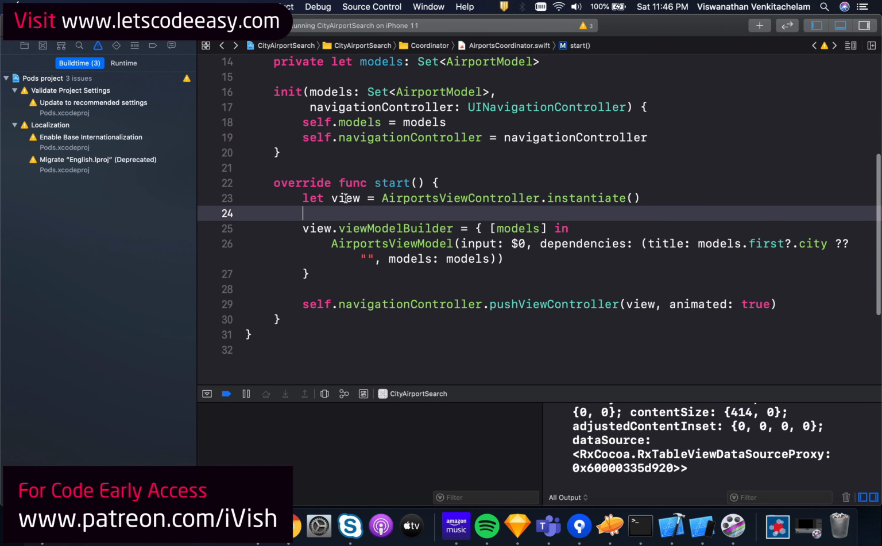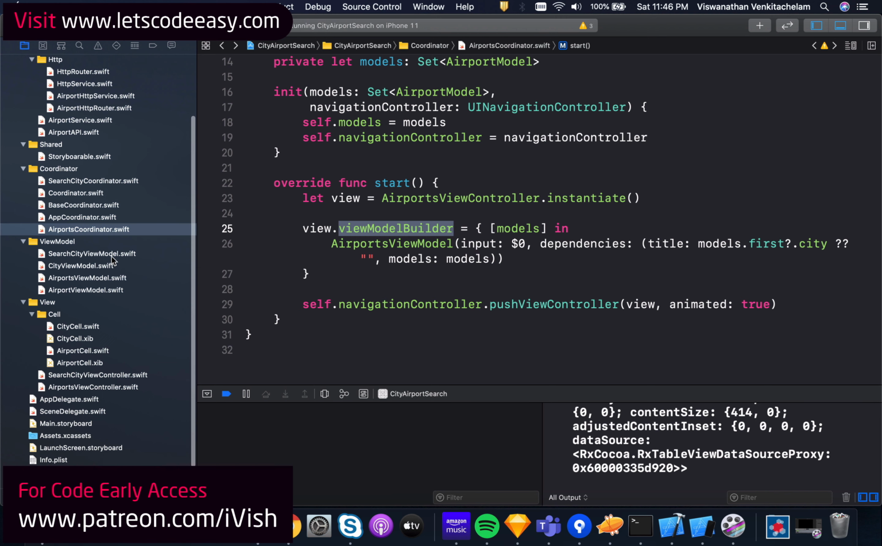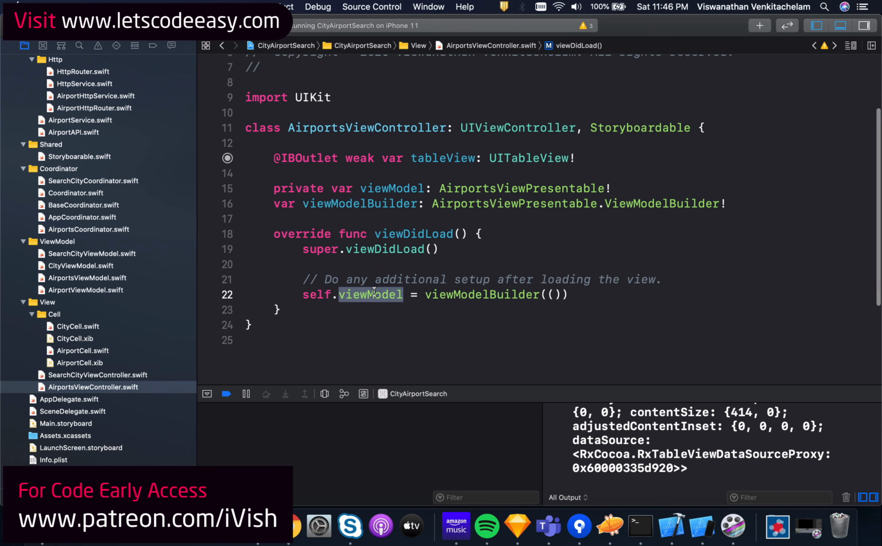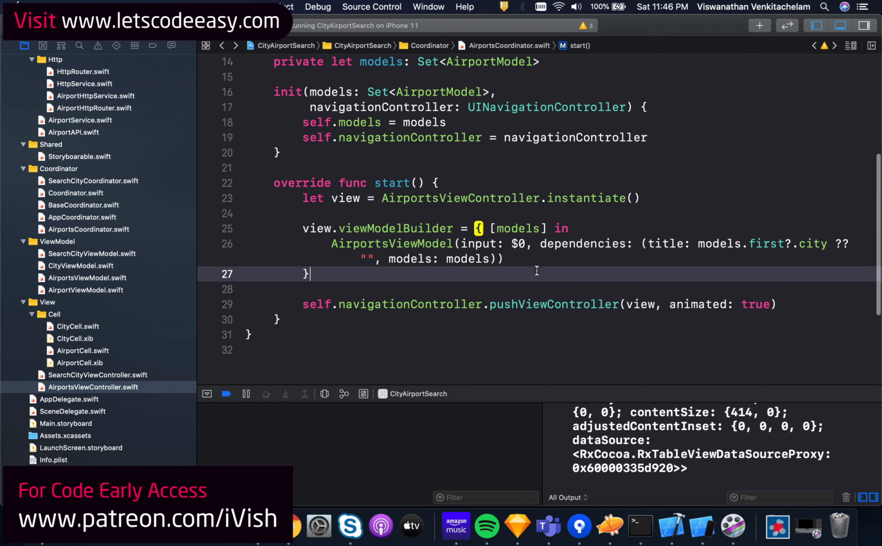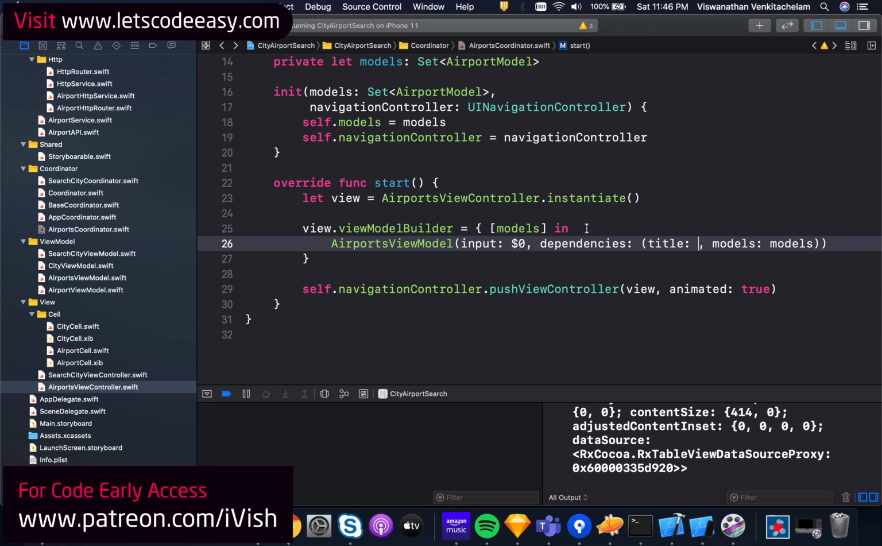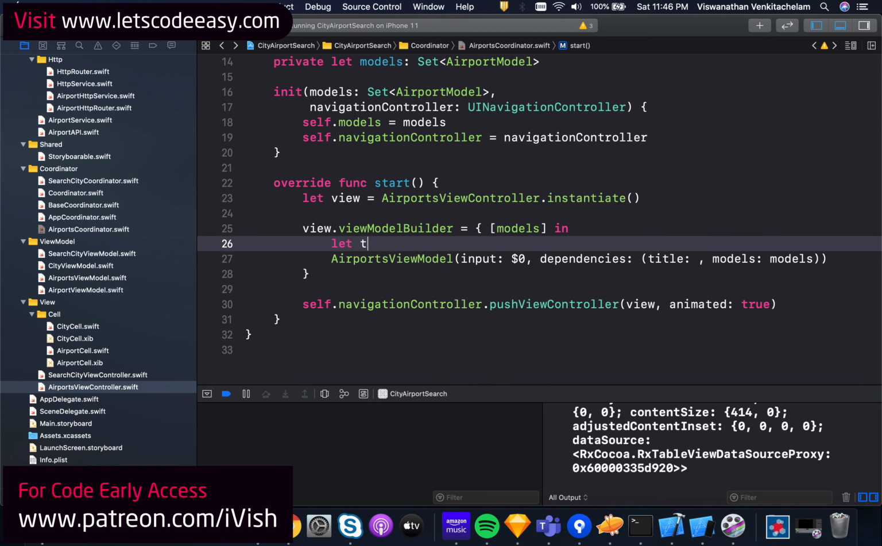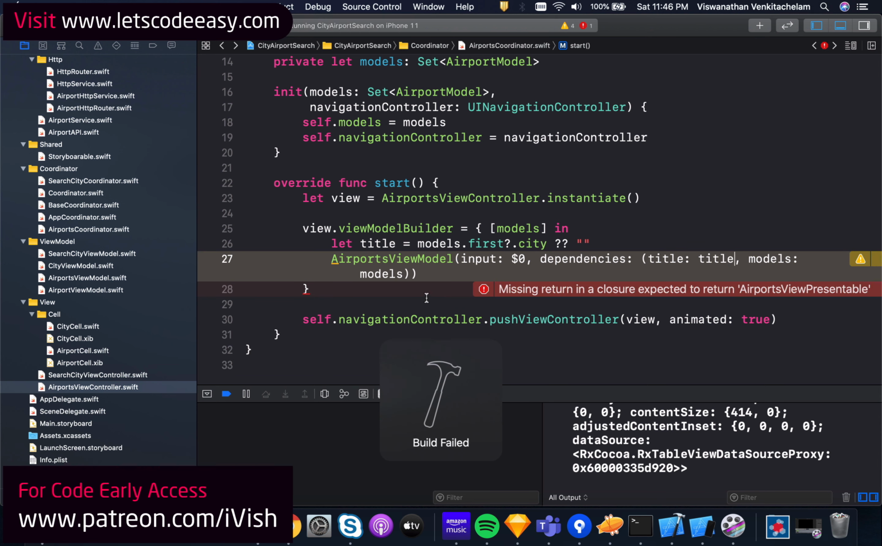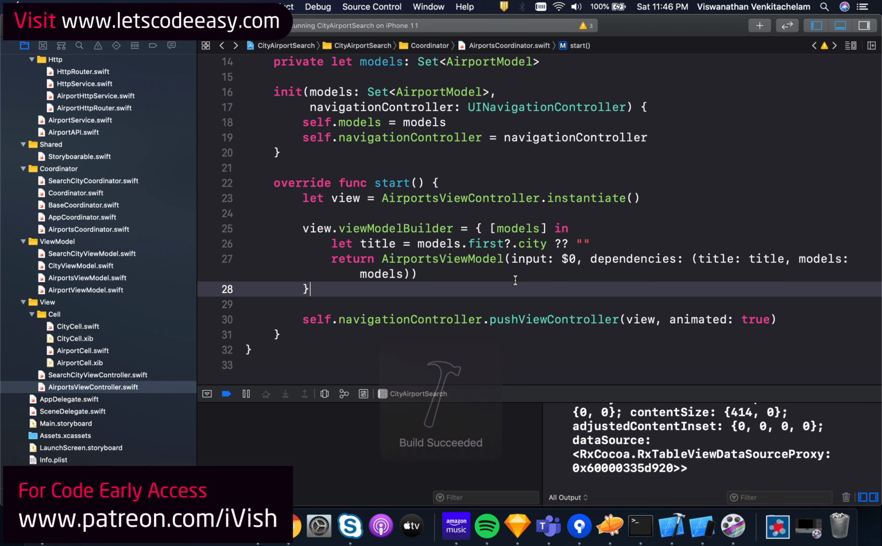Now it's receiving. View is associated with the view model through this ViewModelBuilder, and internally it is getting built when this view is getting loaded in the AirportViewController. When viewDidLoad happens, view model gets created using this ViewModelBuilder. That's what is happening here. So that's also done. Maybe I can just force cast this. Oh, it's fine. Maybe take this out, make it cleaner. City, a title, that's my title. I can just pass that as title here. Then it's asking me to return. That's it. So association is complete.